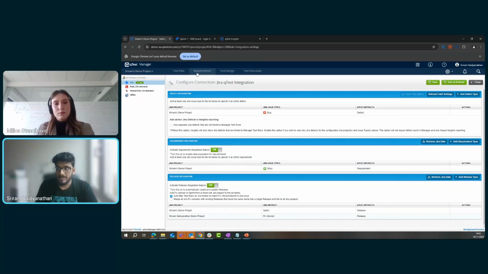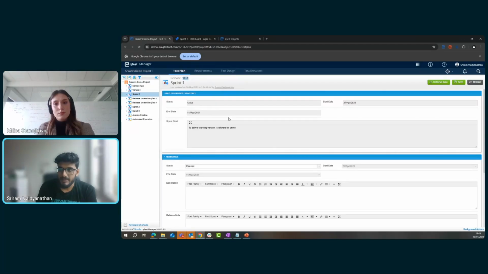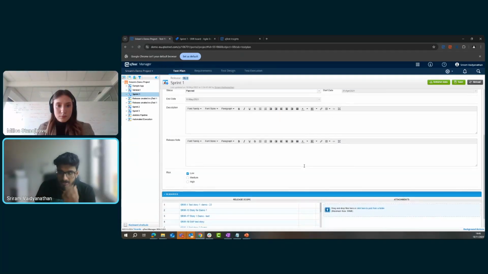If I can show you a glimpse, once you've integrated your project, you can see that in test plan, I have my sprint plan from Jira coming in already. You can see that I have my sprint one with all the things you saw before, what Melissa showed, that you can assign your custom properties to it as well.